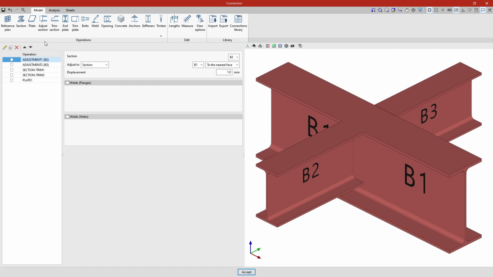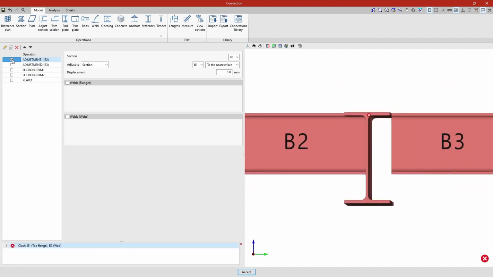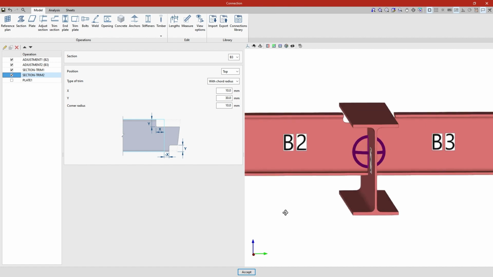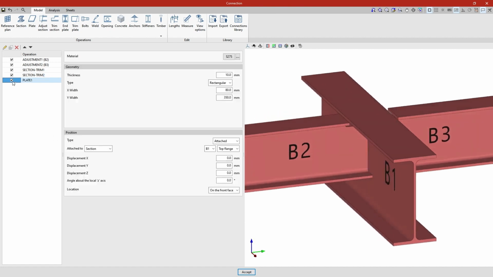In the Connection pop-up window in the Model tab, we must specify the operations needed to define the connection. In this example, the sections of the secondary beams B2 and B3, which run perpendicular to the main beam B1, have been adjusted and trimmed in advance. Also, a plate attached to the top flange of beam B1 has been added. Now we are going to enter the necessary welds between the sections of the beams and between the plate and the beams.